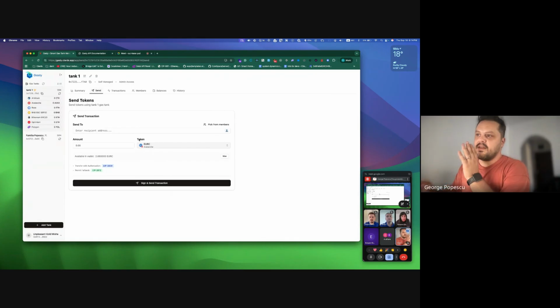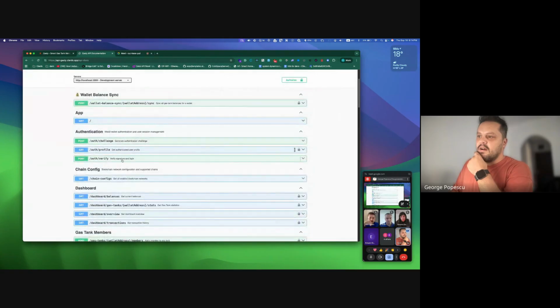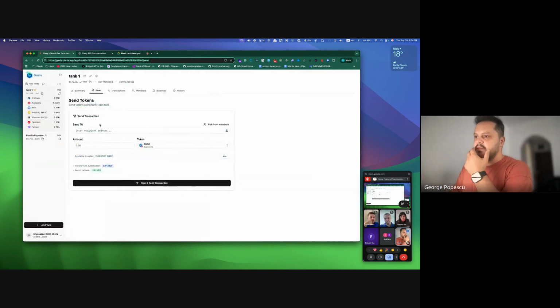We have an API that has documentation, and third parties can implement Gasly using our API, which also has documentation. You can basically integrate Gasly into your own platform in order to replace this interface. This interface is just to show you it works, but Gasly can be integrated in decentralized applications for payments, and in different other third-party applications.